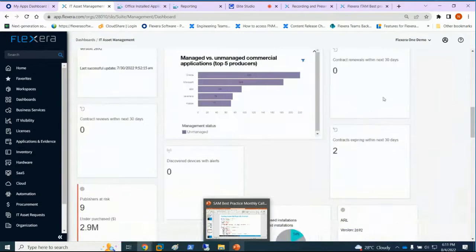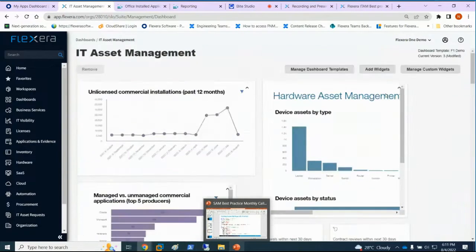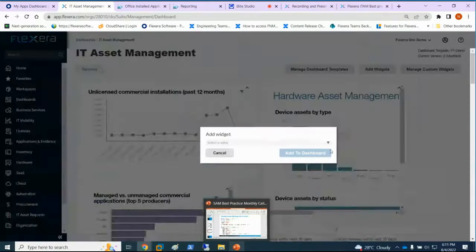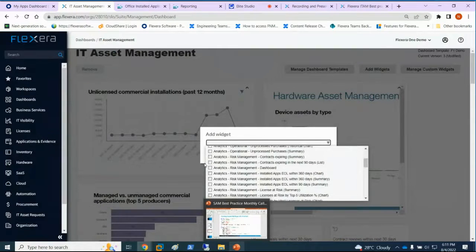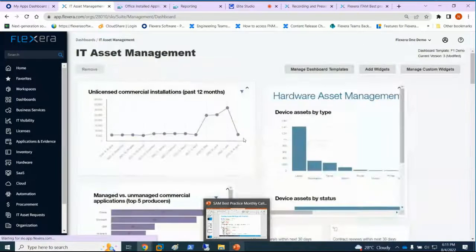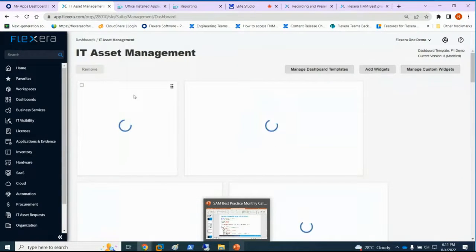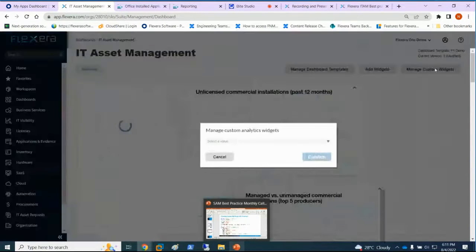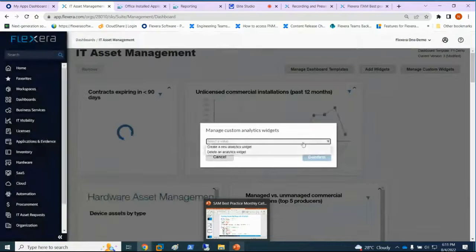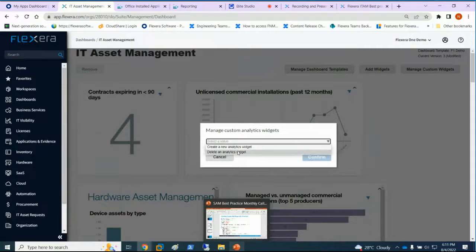so you can first add the widget in the list. That's interesting. Picking up a random one. I'm sure I already have it because I played a lot with that. It will be somewhere. I can then move the widget into the position I want. Okay, that's easy. And here you have this button, which is Manage Custom Widgets, where you can either create a new analytics widget or delete an analytics widget.